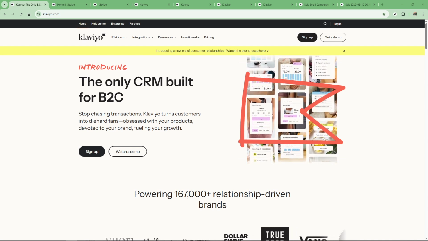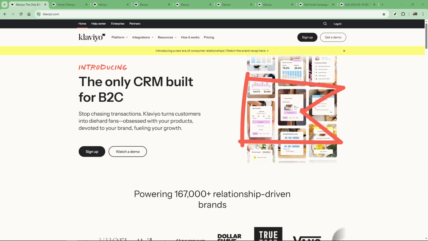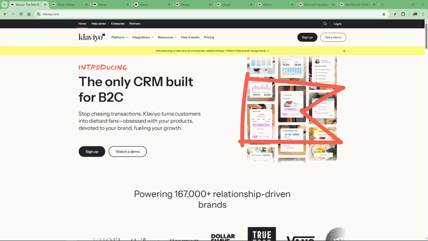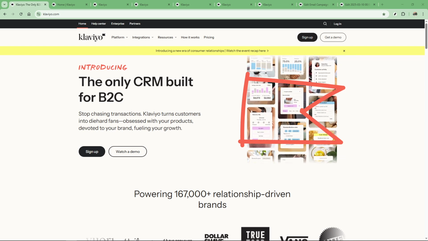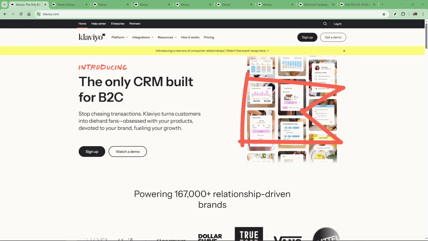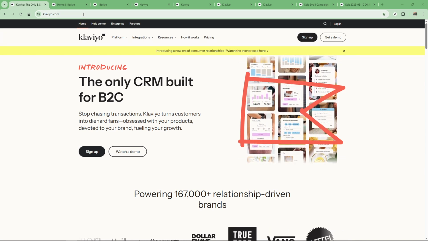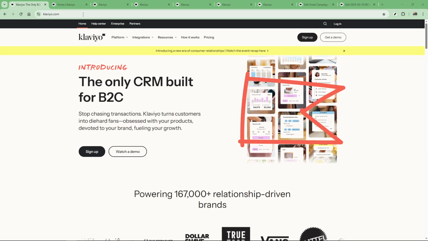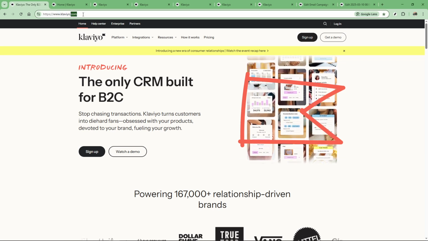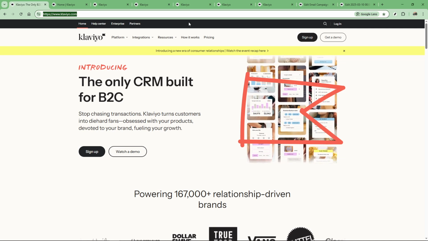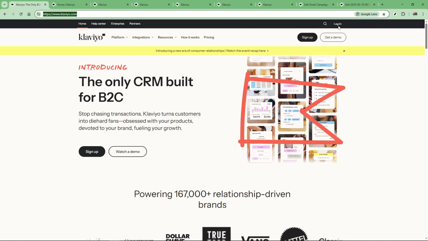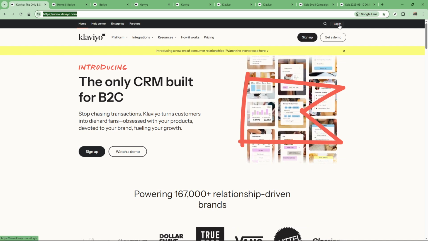Once your account is set up, make sure you've established your lists and segments and integrated your e-commerce platform if applicable. With those essentials in place, you're now ready to create a new email campaign. To get started, open your browser and navigate to www.klaviyo.com. Once the page loads, look for the login option and click on it. Enter your credentials to access your Klaviyo dashboard.